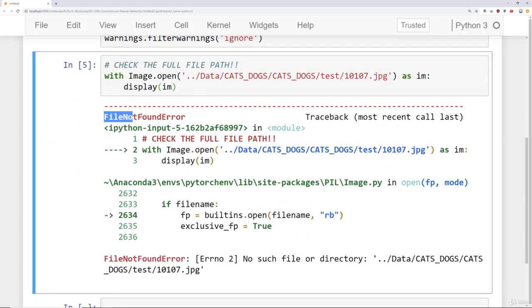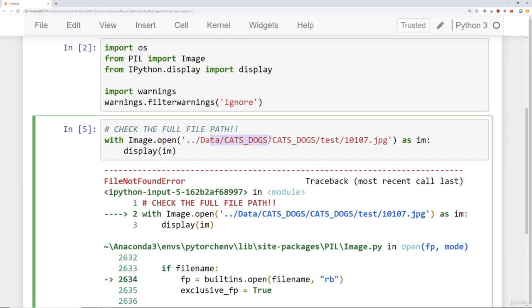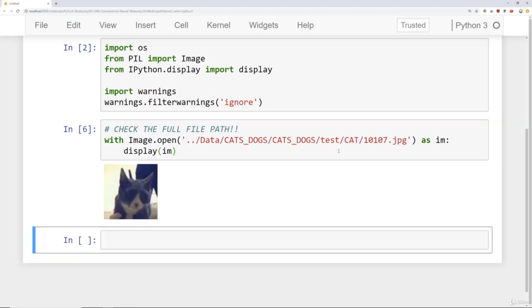So it's up to you to make sure you provided the correct file path. Again, if you get this file not found error, no such file or directory, please just triple, quadruple check what you need to do in order to provide the full file path. So I'll go ahead and run this, and there's the correct file path.